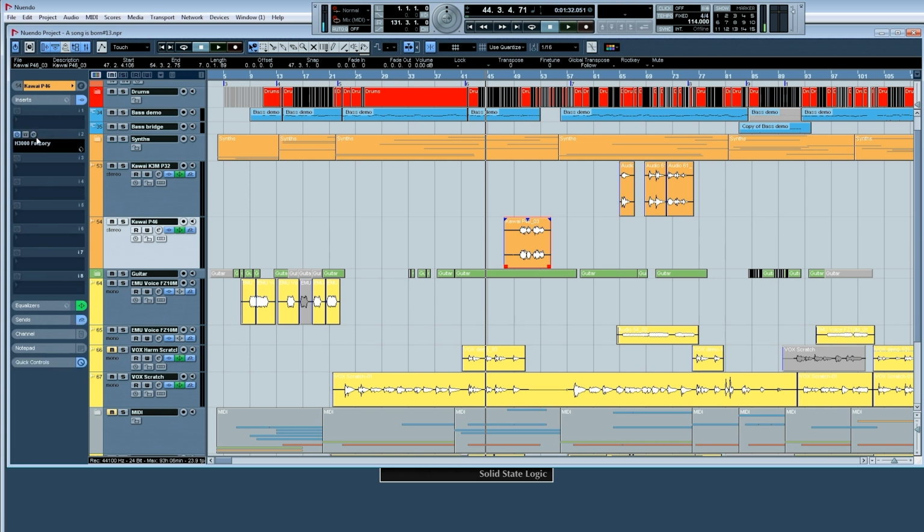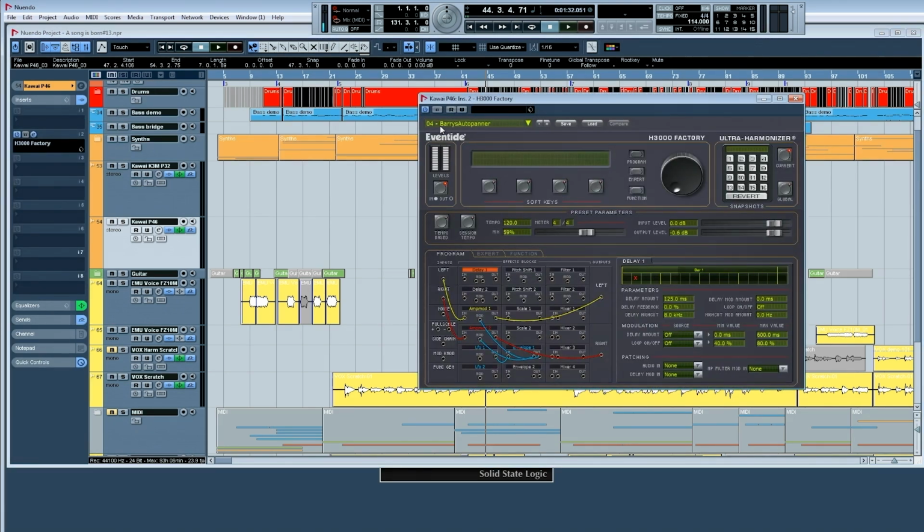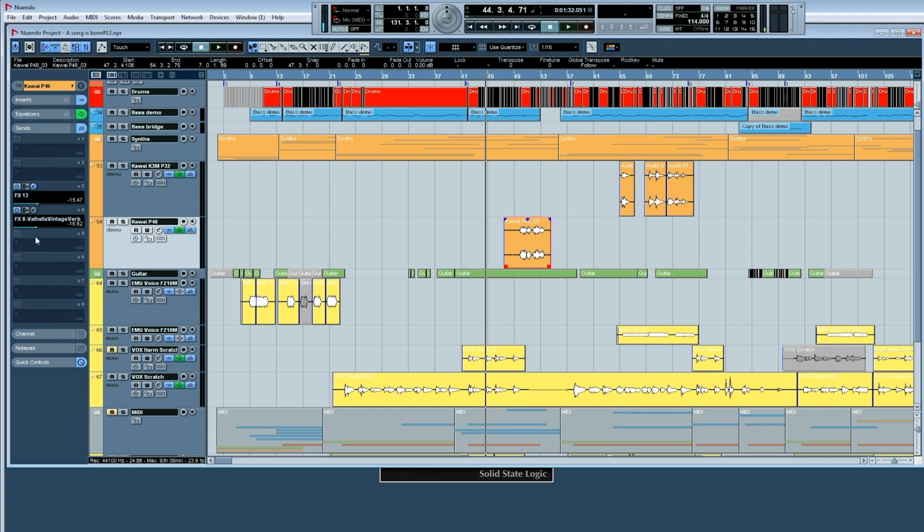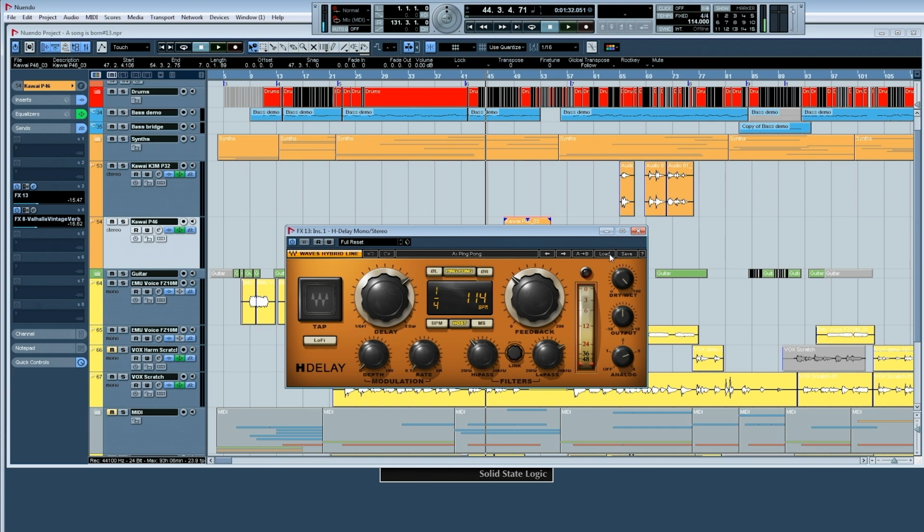This is the end of the choruses, and I'm using an automatic panner here from the Eventide H3000 plugin to spread the sound in the stereo field as it plays, with some delay as well.